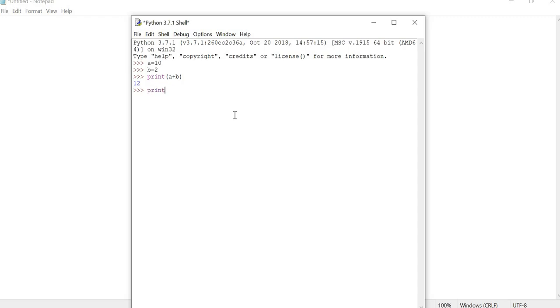After that, we go to subtraction. We use a minus b. So the b operand is subtracted from the a operand. So it will produce 8. And after that, we go with multiplication. For multiplication, we use the asterisk symbol or star symbol. So this is for the multiplication. 10 into 2 is 20.